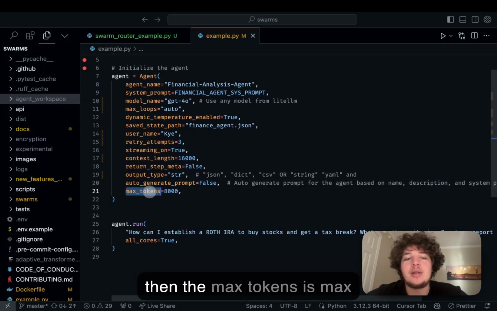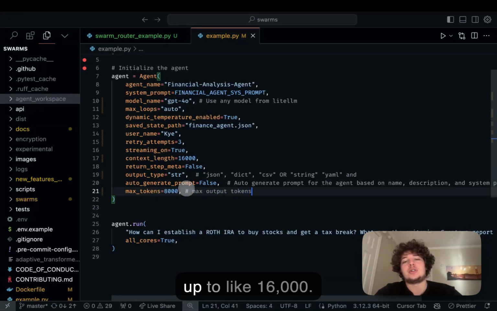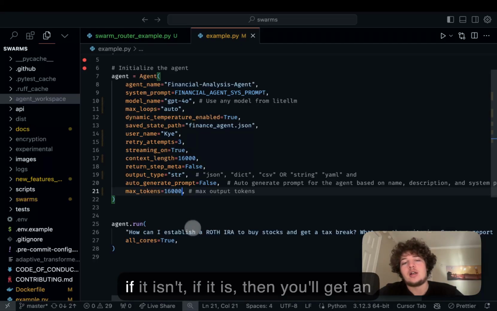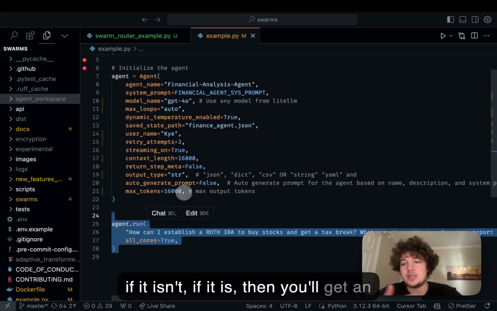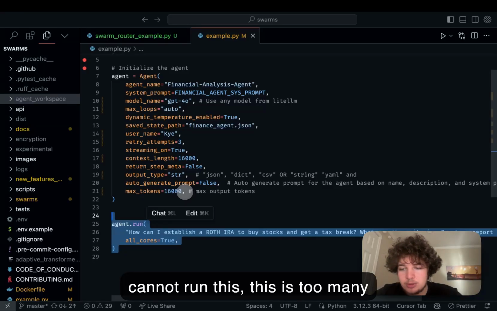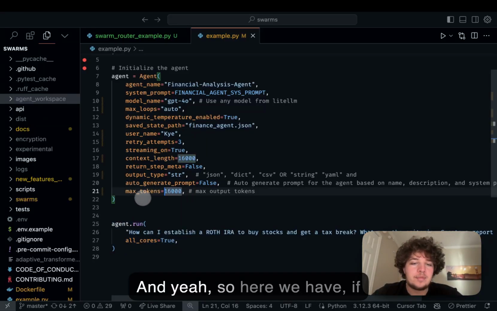So yeah. And then the max tokens is max output tokens. So I think this is up to like 16,000 now. If it isn't, then you'll get an error. It'll say like, hey, you cannot run this. This is too many tokens. So keep that in mind.